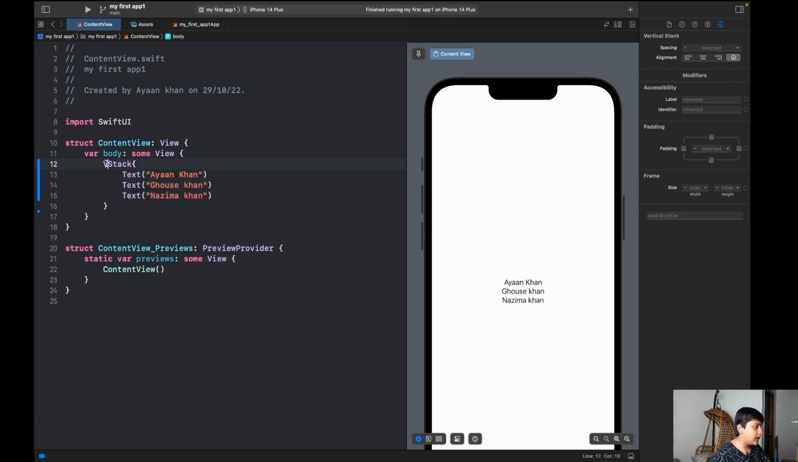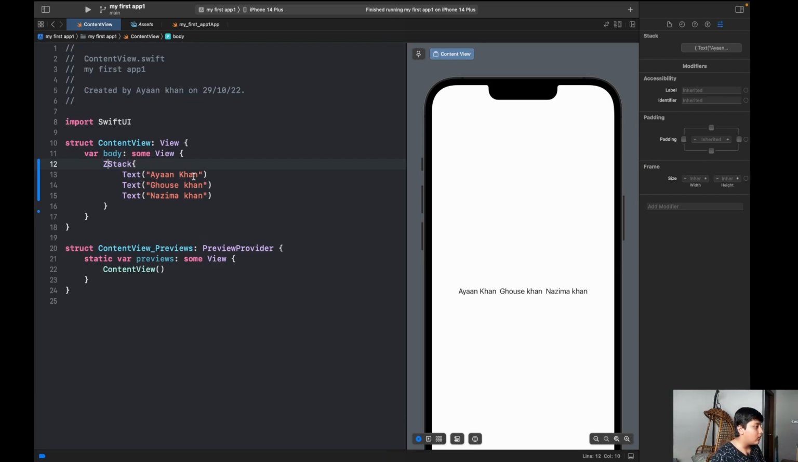But if I want to align them horizontally, I use HStack, horizontal. It might take a while. Okay, as you can see, it aligns them horizontally. And if I put ZStack here, it will align them upon each other. Okay, as you can see, that's a mess. That's why I'm saying we use VStack and HStack most of the time.